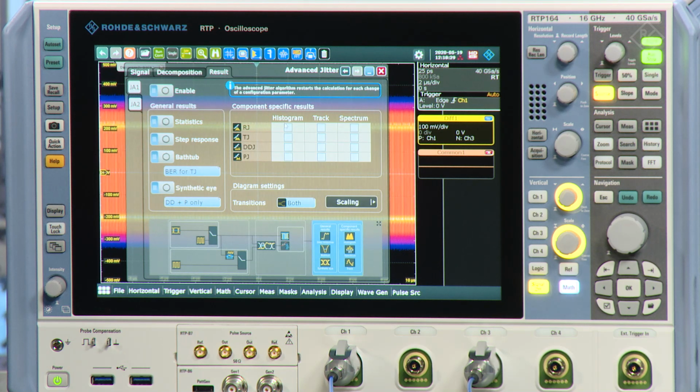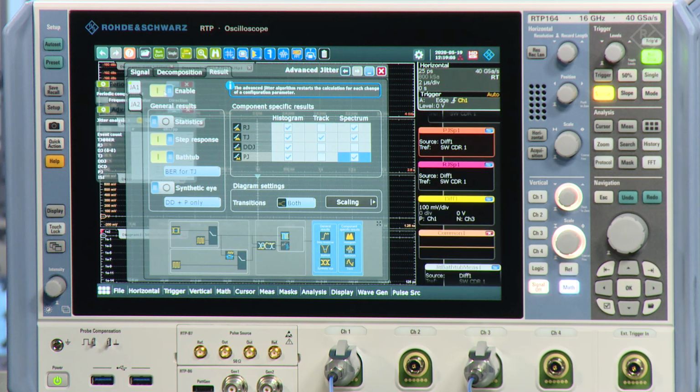You see here, I have various ways to display results. So I like to see a histogram of all jitter contributions. It could be interesting to see the track of the total jitter and the spectrum for RJ, TJ, and PJ. Then I would like to see the step response. This is something new. And the bathtub curve. Once I've done that, I basically can enable that, and the oscilloscope will calculate the results.